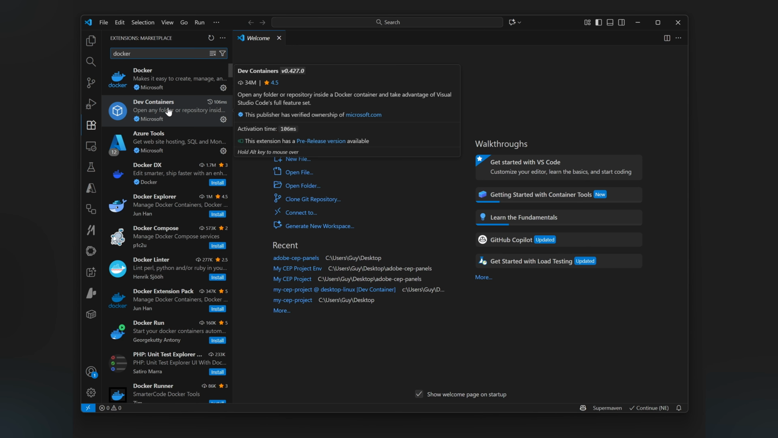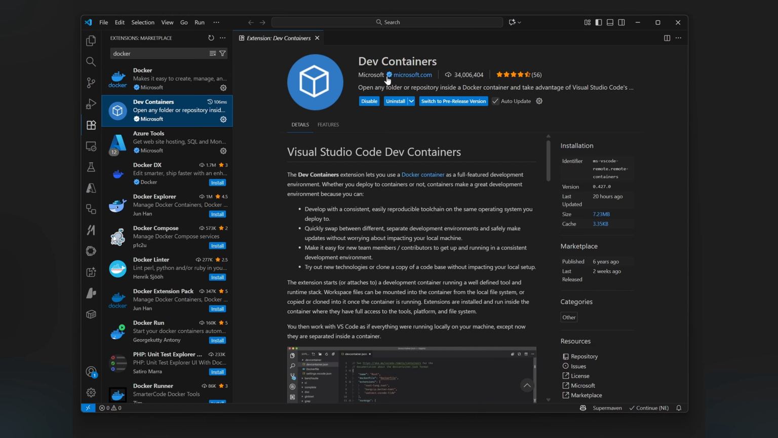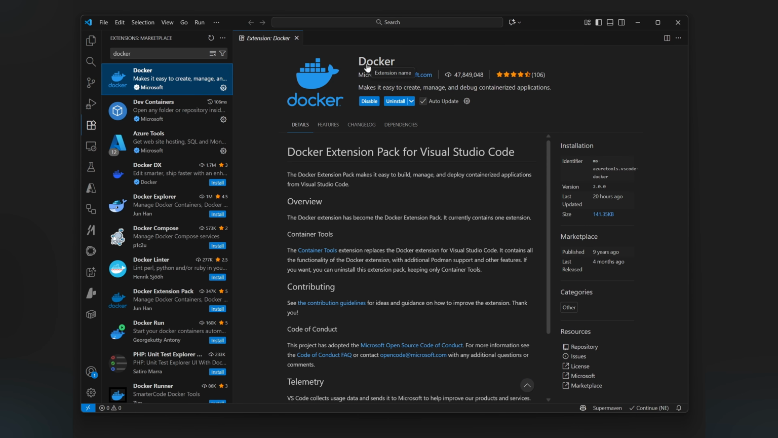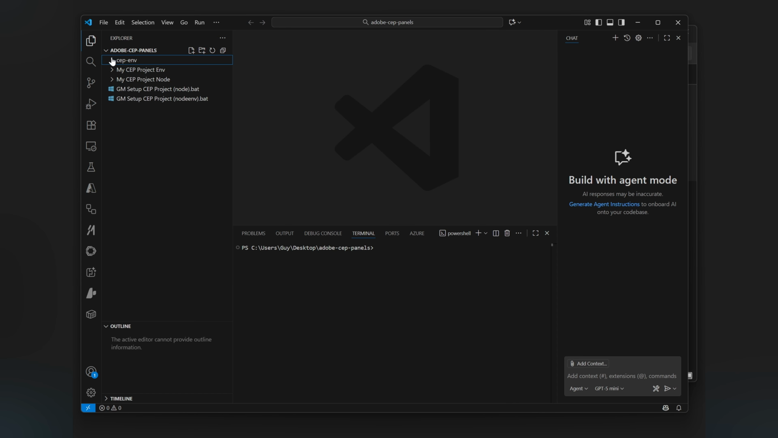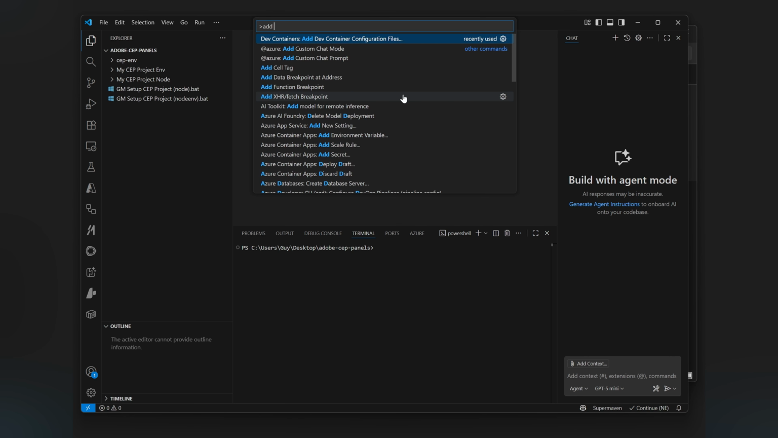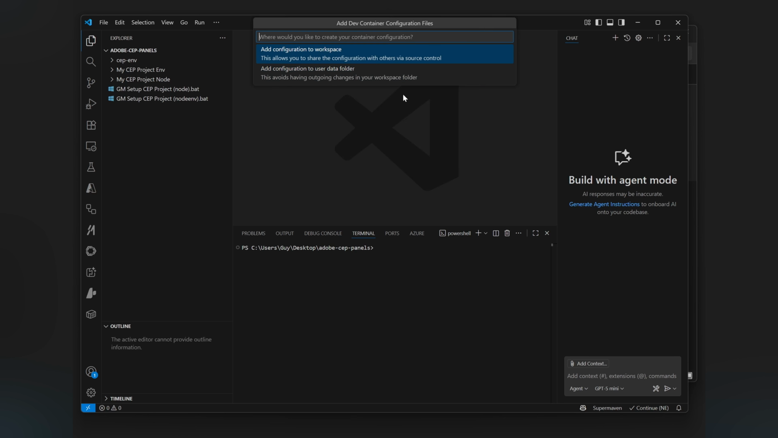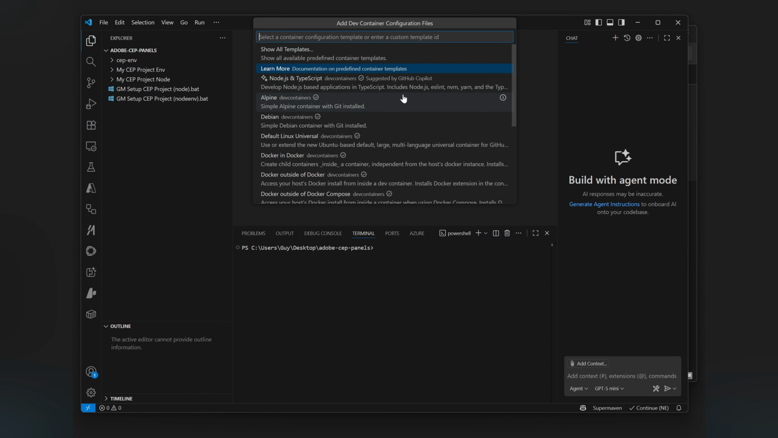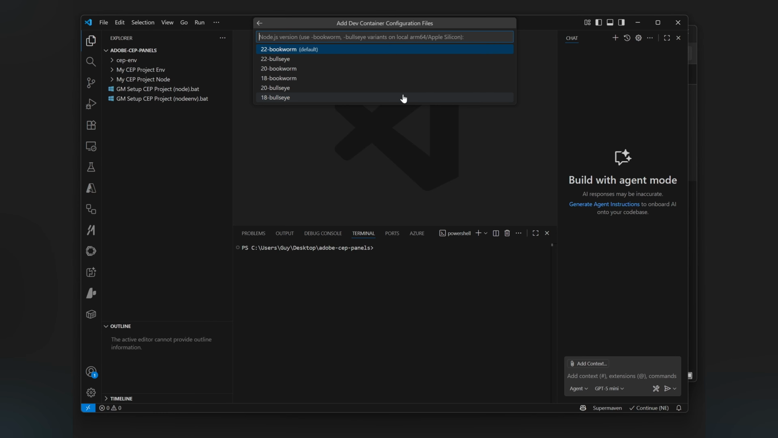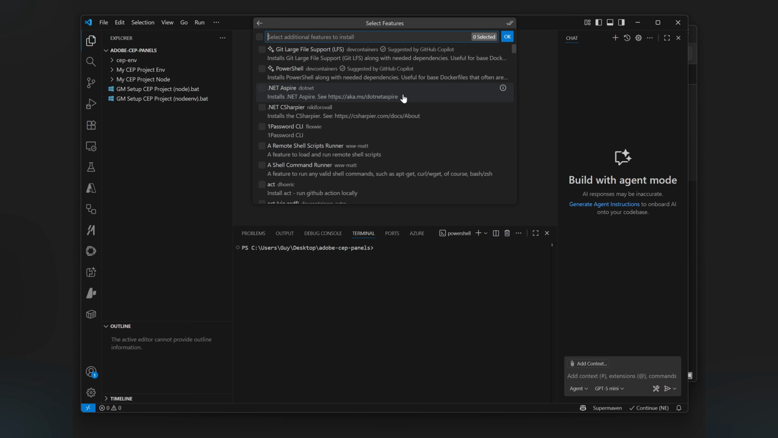Now in VS Code, you want to have this extension, it's called Dev Containers, and you should probably install the Docker extension as well. Okay, I'm going to open my folder here, my solution, to get started using Bolt and Docker. So let's start from scratch here. We want to hit F1, and then we want to add a dev container configuration file. Then we want to add configuration to workspace, and the one we want here is Node.js and TypeScript. We could choose one over here, but the default is 22 bookworm, so I want that one. And no other features.